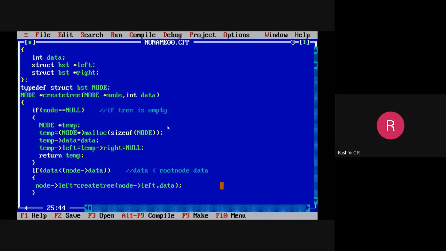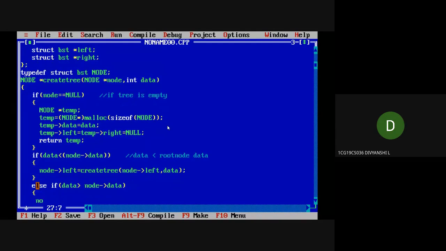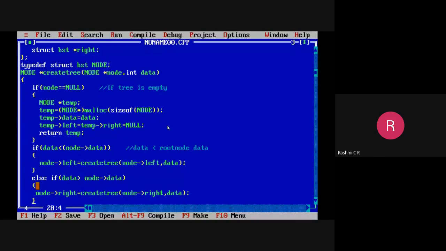Suppose you have another condition. What is the other condition? I can have an else if condition. Else if, what is the other condition? Suppose data is greater than the root node data, then what should be done? Node of right is equal to create tree. Node of right is equal to, again I have to create, correct? So what will you pass now? Node of right, data. Node of right and data. So this is the end of this particular case.